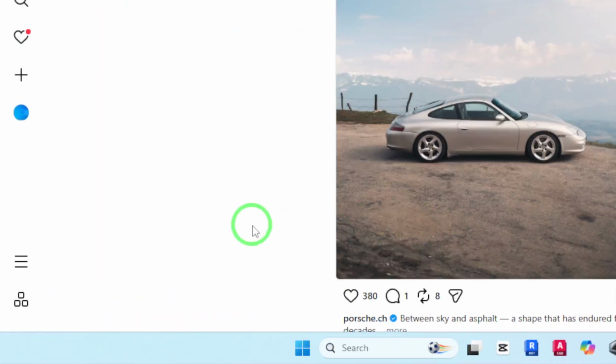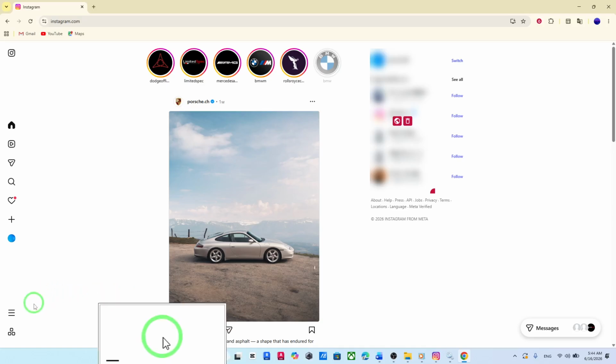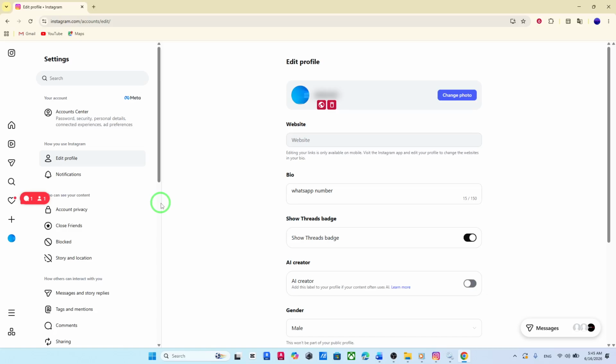Once you're on the home page, take a look at the bottom left corner of your screen. You'll see a menu icon with 3 horizontal lines. Click on that to open up more options. From the menu that appears, find and click on Settings. This will take you to your account settings page, where you can manage different aspects of your profile.